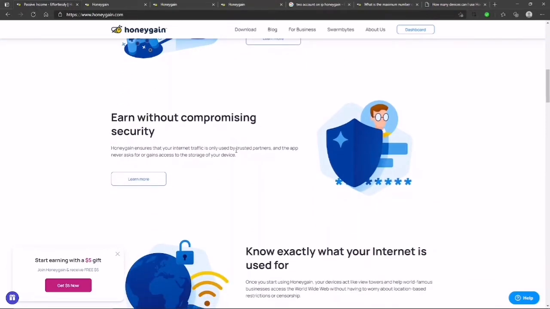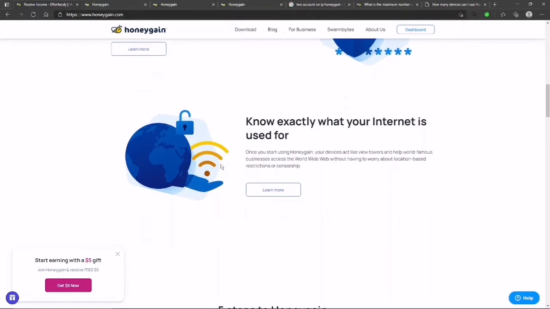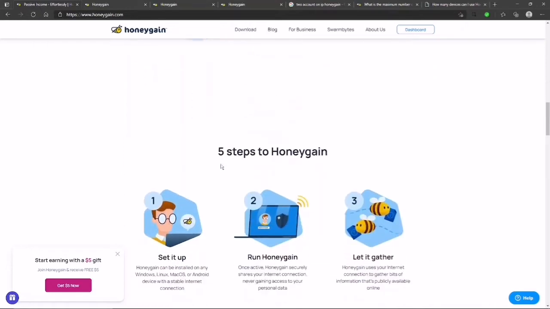Also, they say on their website, earn without compromising security. Honeygain ensures that your internet traffic is only used by trusted partners and the app never asks for or gains access to the storage of your device. Know exactly what your internet is used for. Once you start using Honeygain, your device acts like a view tower and helps world famous businesses access the World Wide Web without having to worry about location-based restrictions or censorship.